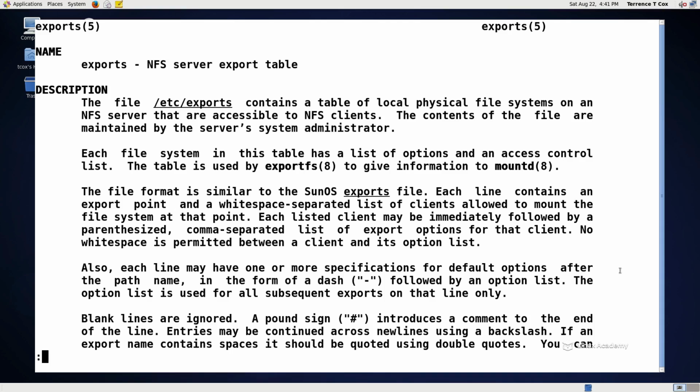So if you look here, it says that /etc/exports contains a table of local physical file systems on an NFS server that are accessible to NFS clients. Now, the contents of the file are maintained by the server system administrator. That would be you.